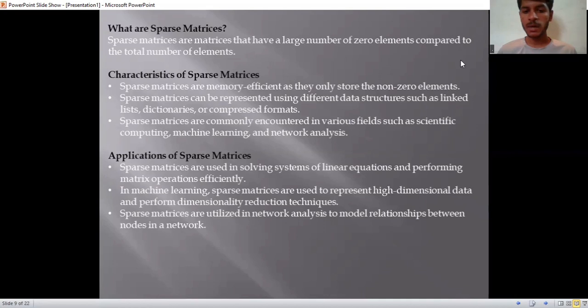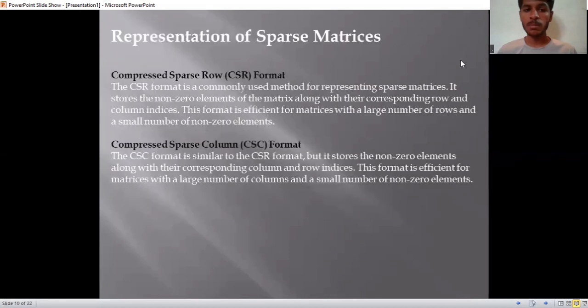In machine learning, sparse matrices are used to represent high dimensional data and perform dimensionality reduction techniques. Sparse matrices are utilized in network analysis to model relationships between nodes in a network. Representation of a sparse matrix. CSR, compressed sparse row format, or CSC, compressed sparse column format. The compressed sparse row format is a commonly used method for representing sparse matrices.